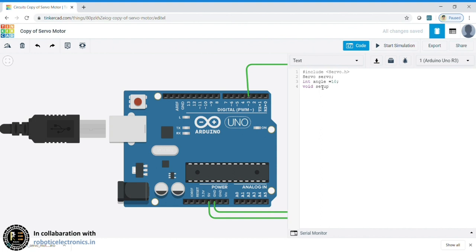In void setup, you know what things are to be written, like the pin modes and everything. And the attachment of the servo, like servo dot attach, the pin to which the servo motor has to be attached. Servo dot attach 3, like we have given the signal pin as 3. Next is servo dot write, which can be used with an angle. This is in the setup. Like, servo is turned to angle 10 initially.